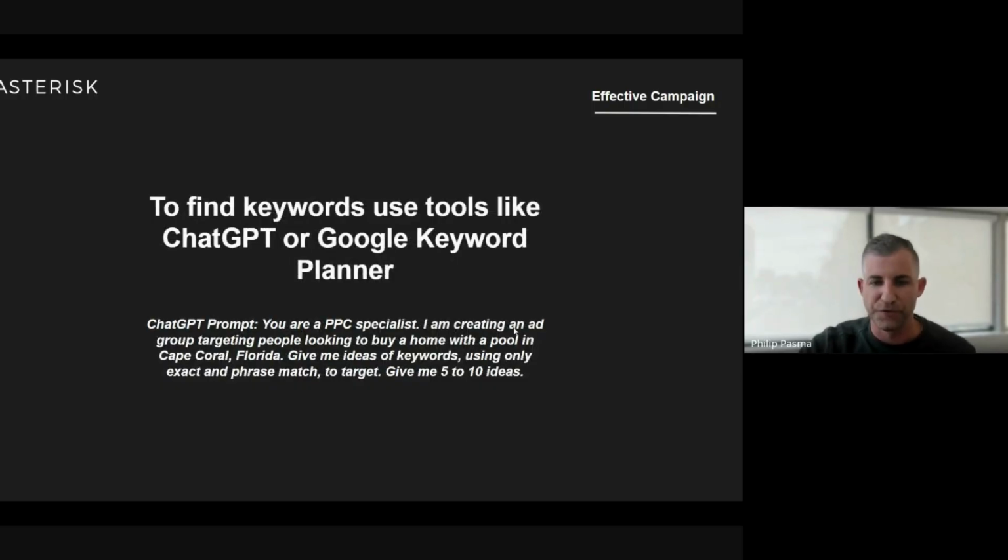But for the keywords, there are two tools that we generally use. You can use ChatGPT; AI is obviously pretty good at this, and here's a prompt that you can steal to give you some keywords. A better tool is Google Keyword Planner.